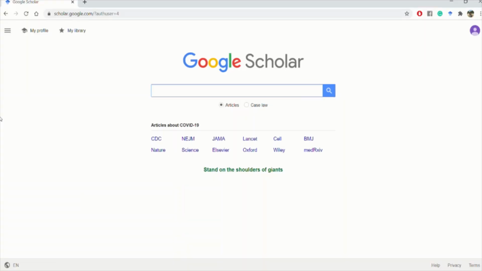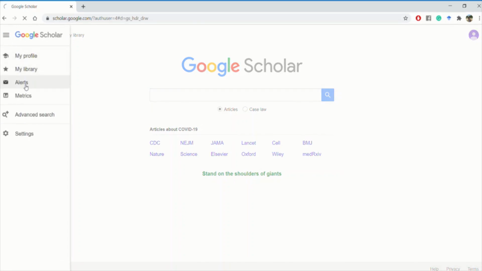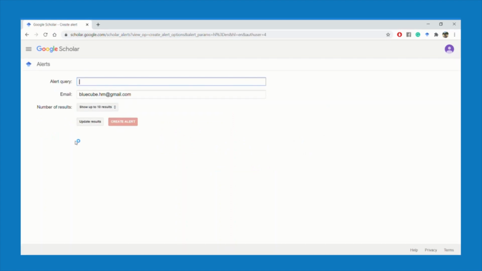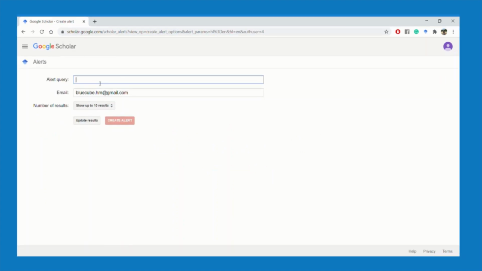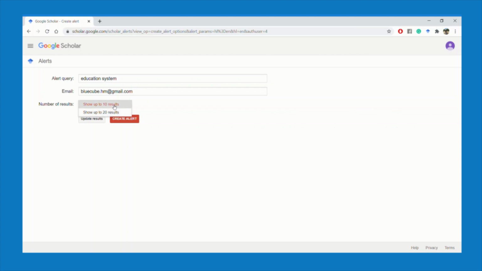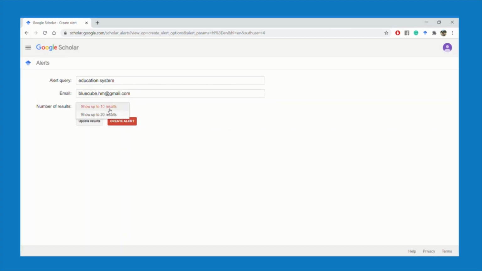scholar.google.com. Click on the three bars on the extreme left and click Alerts. It is that simple. Once you click it, it will direct you to the next web page asking what you want the alert about. Let's say you want to keep yourself updated about education research work. This topic is my recent interest, so I'm going to write that. Next, you can choose the number of results you want to see in one email. You have an option of 10 or 20.